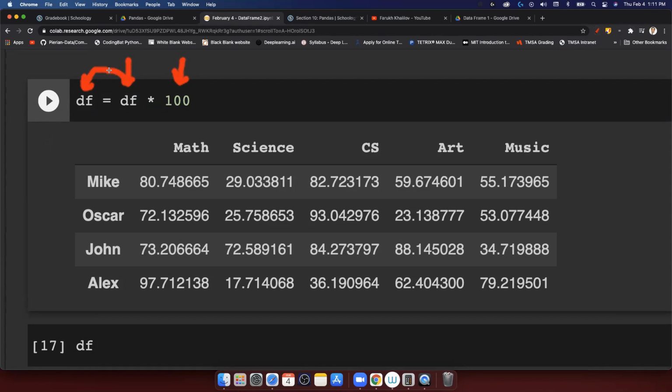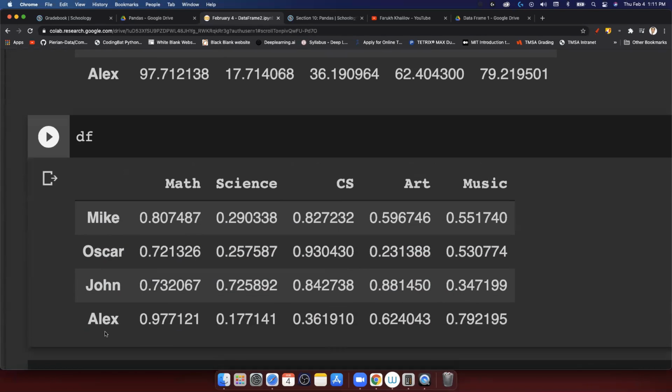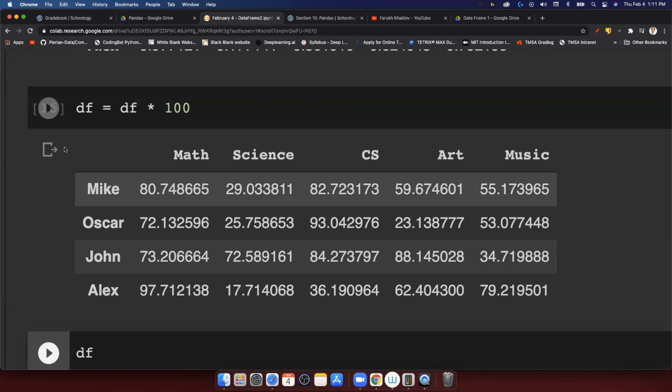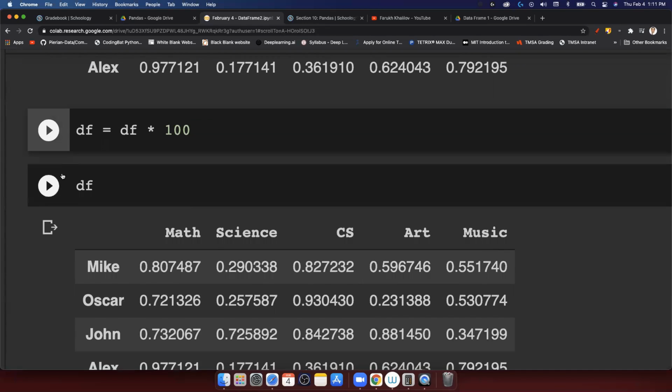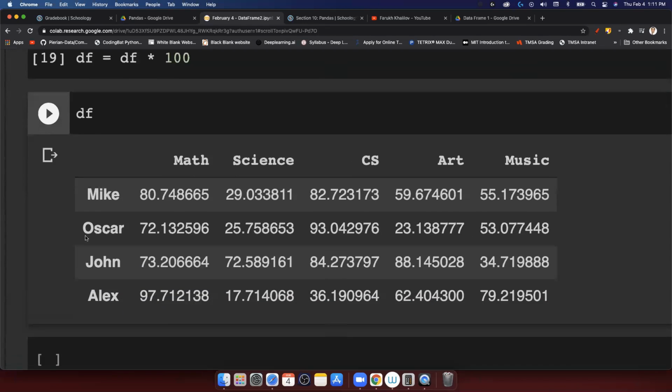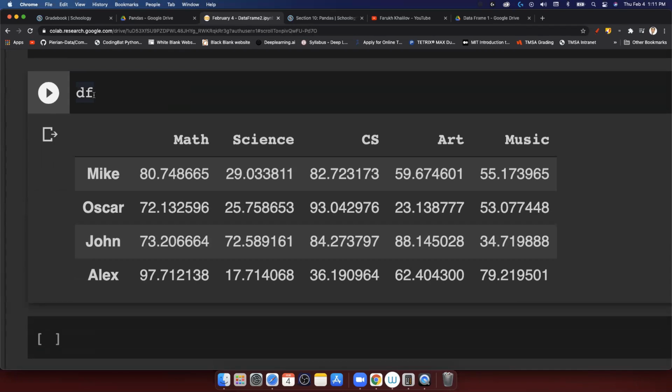So if I call my DF later on, it will not show me the 0.5, 0.3s because it's already been updated. So my new DF is DF times 100. Perfect. So right now, if I call my DF one more time, oops, I didn't run it. So let me just save it and I'm going to run it. Perfect. So right now you see I have my DF and all my grades look perfect.